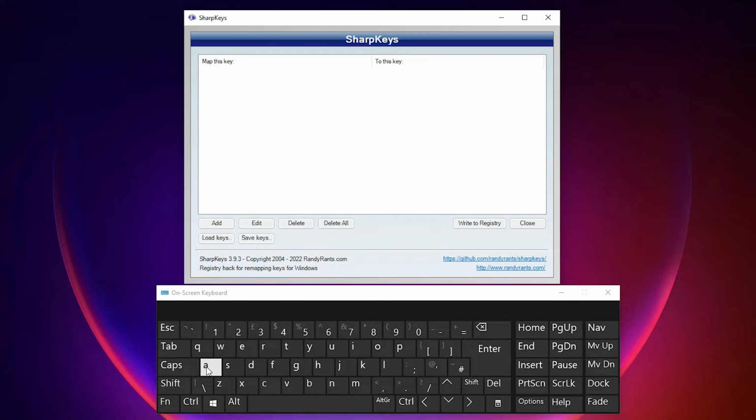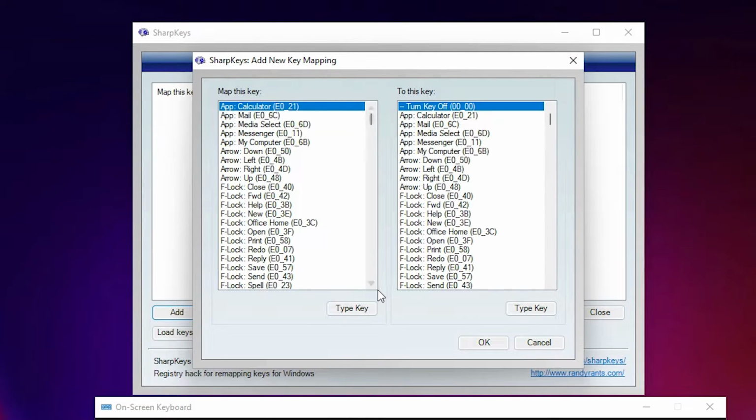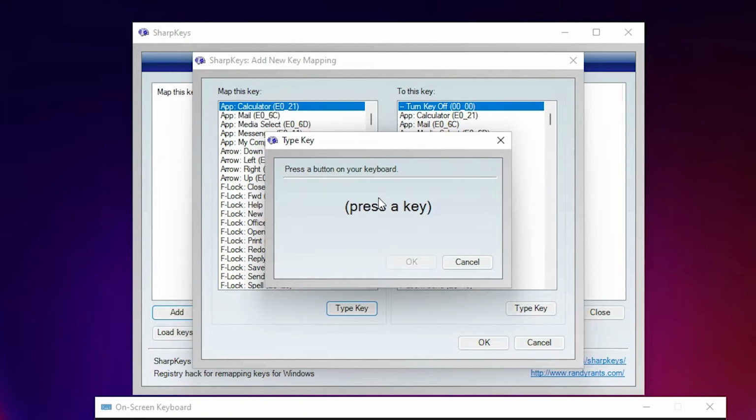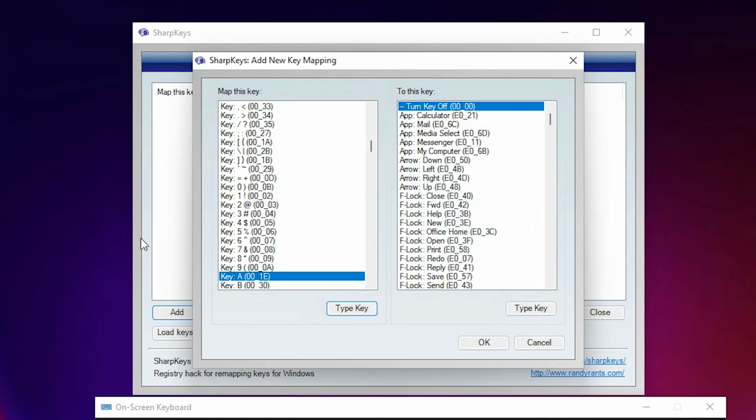If I want to disable A, or Caps Lock, I just click on Add. Then I click on Type a key here. Here is the Type a key option. Now just press the key that you want to disable. Suppose I want to disable A, or Control, or Alt. Then I just press the A key on the keyboard. Now I type the A key. Then click on OK. Now here we find A, and click on OK. Just click on OK.